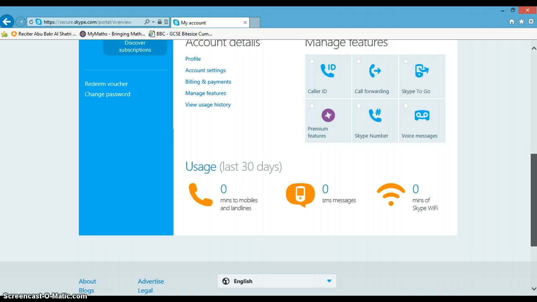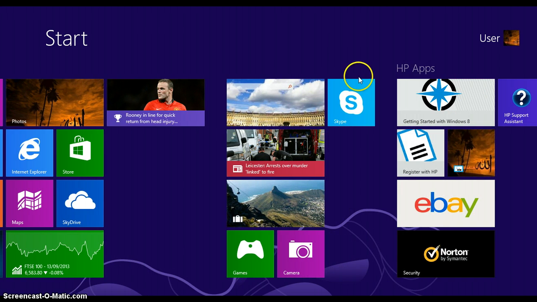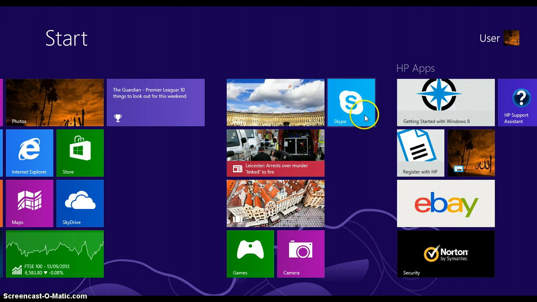Now what we have to do is enter our Skype name and our password onto Skype. Like I said earlier, if you have Windows 8, it will automatically have Skype.